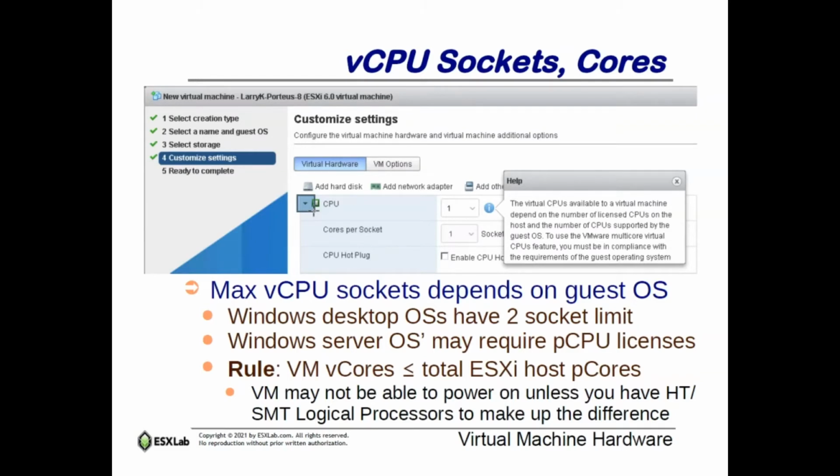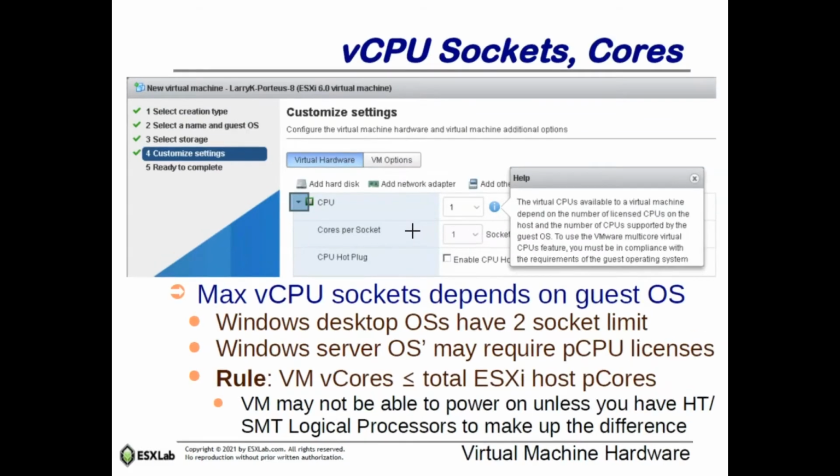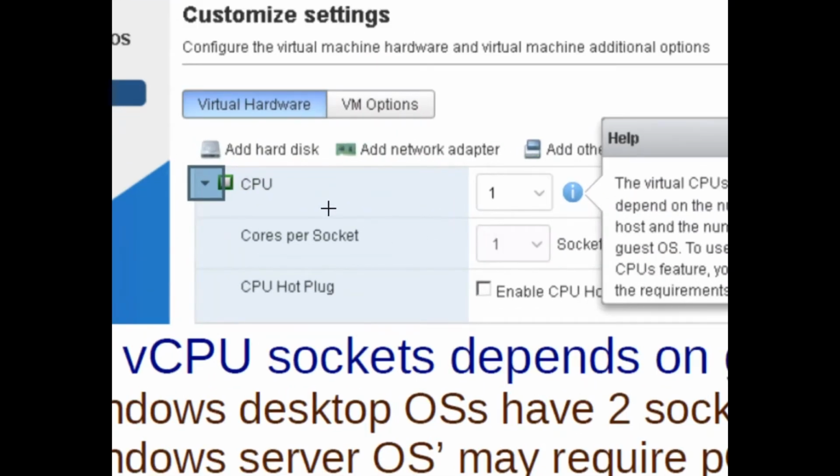And I can see right here, let's just zoom in, that my CPU has a single core on a single socket. Rather than typing in numbers here, I have drop downs. With the drop down, I change the number of sockets, and then I change the number of cores per socket.